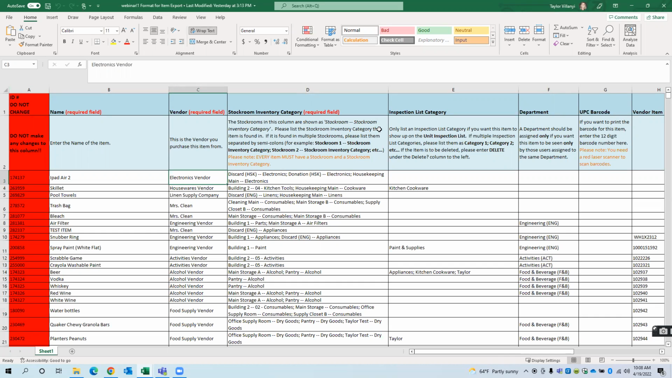Then we have our stockroom inventory categories, and we do recommend changing this on your admin site manually rather than using the item export. And this is because we're unable to import your information or your items if the stockrooms and the stockroom inventory categories don't match exactly to what's already on your admin site.